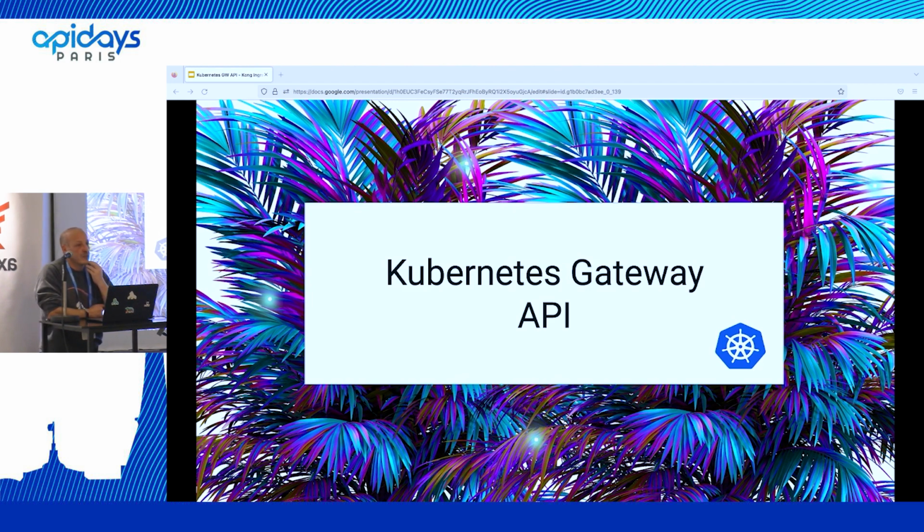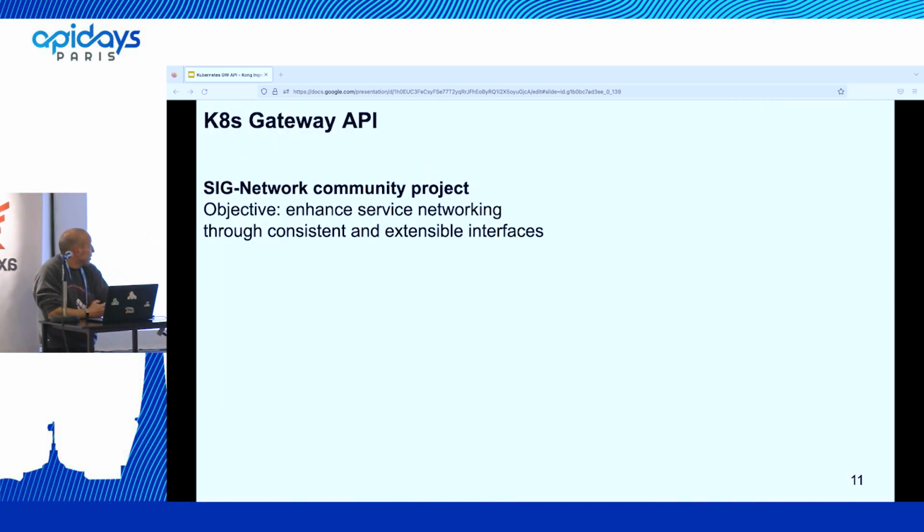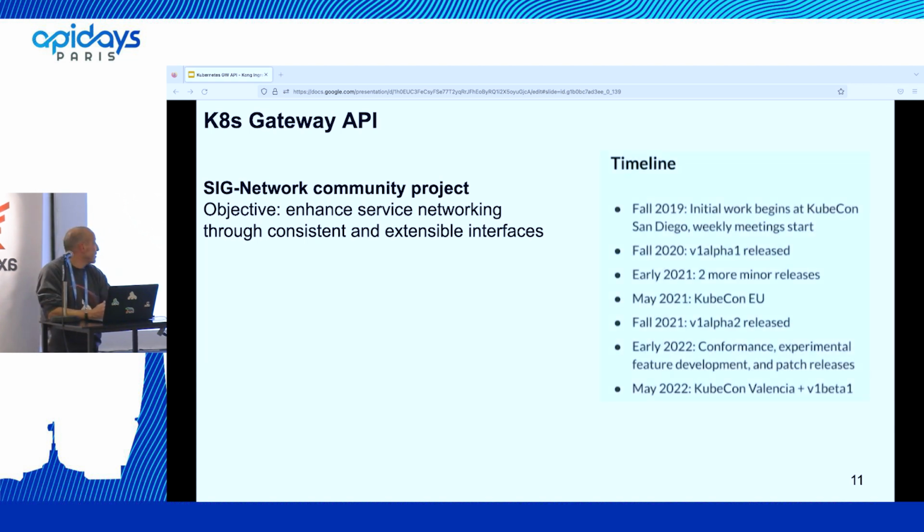And this is a project led by the SIG network community. And the goal here is to enhance the service networking for Kubernetes, but in a consistent way. And the funny thing is, from a timeline perspective, when the Ingress was GA, at the same time there was the alpha of this new spec. So some people call it Ingress V2 because the goal here is to try to enhance what is missing in the Ingress, but not only.